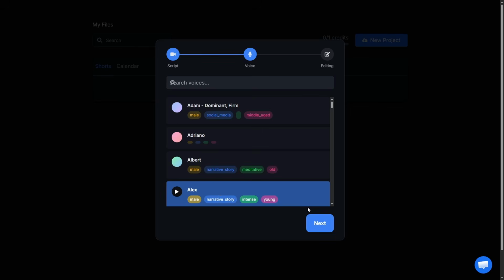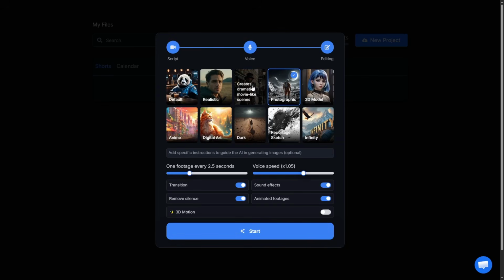Then click Next again. Here's where the magic happens. You'll see an option that says one footage for every 2.5 seconds. This controls how often the video changes images. You can increase or decrease this based on your pacing. For this video, I'll set it to one image every 2.5 seconds.